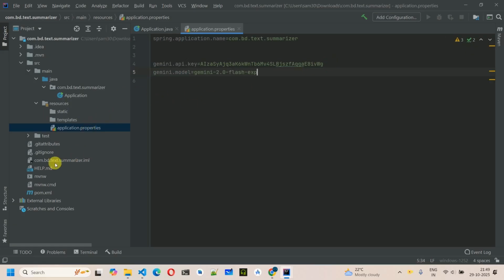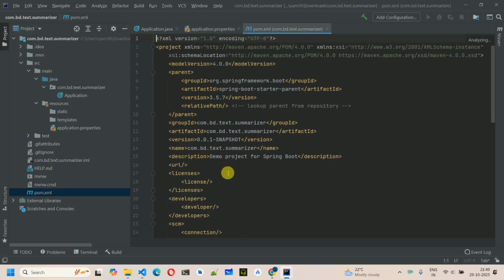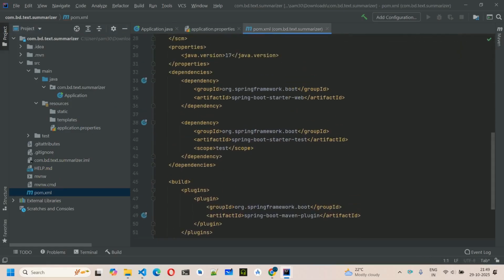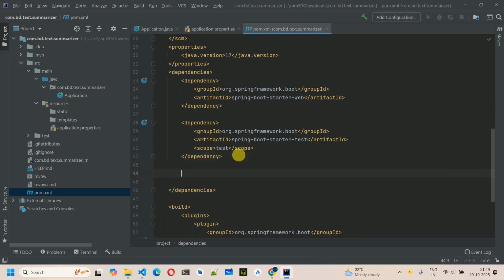Before we start developing this one, the first thing we have to do is add some of the dependencies. As we can see, we have only added the web one, but we are going to use MySQL and other ones. So let me quickly copy those. We need JPA, we need MySQL, we need Lombok, and we need Gemini. So these four we are going to paste.